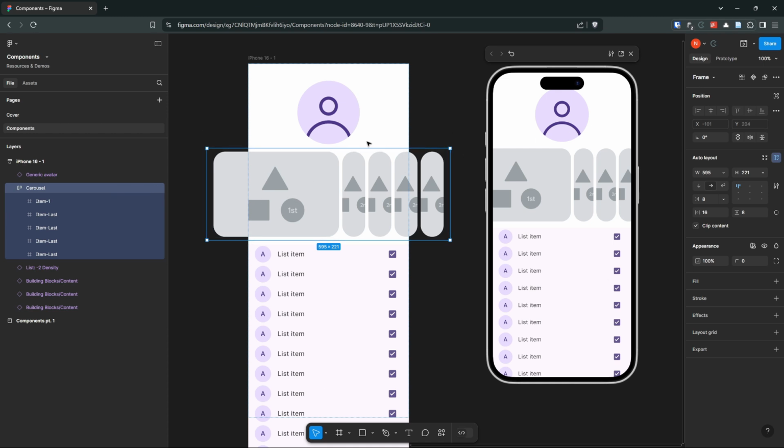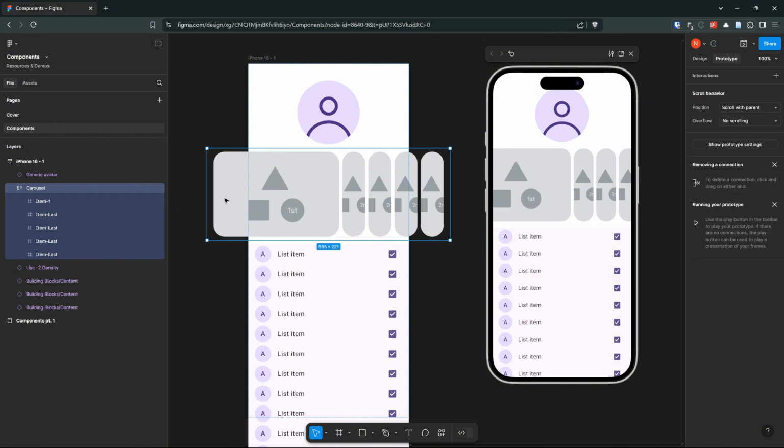The other thing here is I still can't change this to scroll on the page. So if I set the overflow to horizontal, you see I get this error that says, hey, in order for the user to be able to scroll on this, the content has to be bigger than the frame that it's in. And because the content in here is the same size as the carousel frame, there's no scrolling that's going to happen, even though the carousel frame is larger than the iPhone 16 frame.